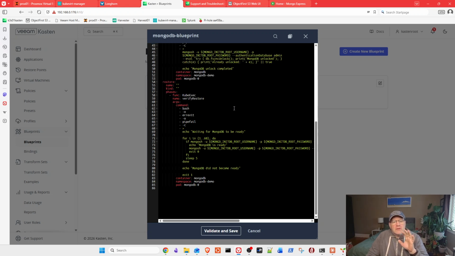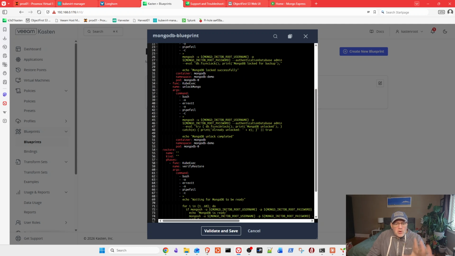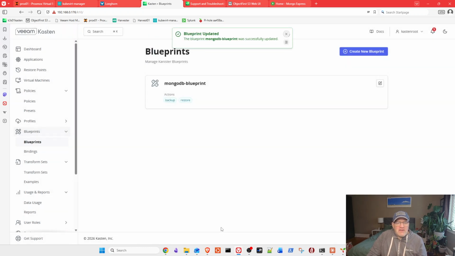So you can try this yourself, or you can create it with AI. In fact, you put it in there, you press validate and save. And if it sees something horribly wrong, it won't let it go forward. So that saves you a lot of time. Okay, we have a blueprint. We've got a backup. We've got a policy. Now what do we do?